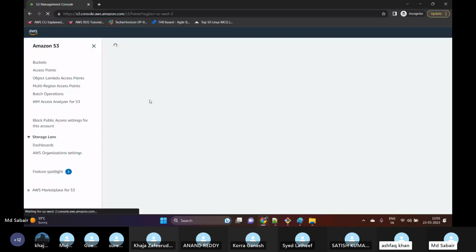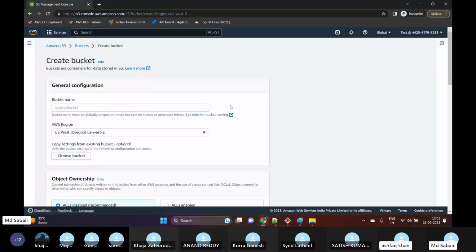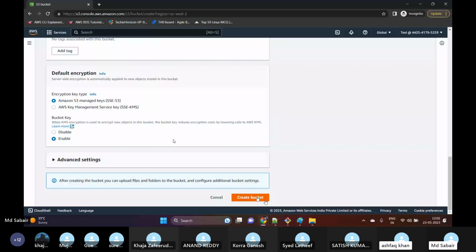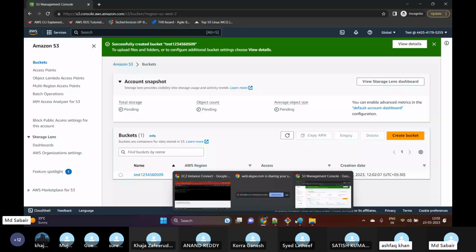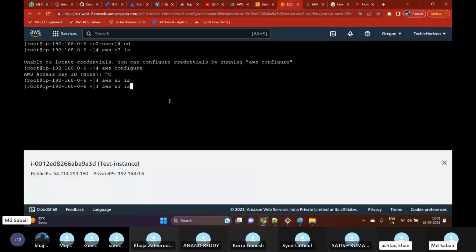Create bucket. Okay, 1, 2, 3, 4, 5, 6, 0, 5, 9. Click on create bucket. One bucket has been created. So let us switch to our root user. Let me run this command again. Here we can see the bucket name which has been created.